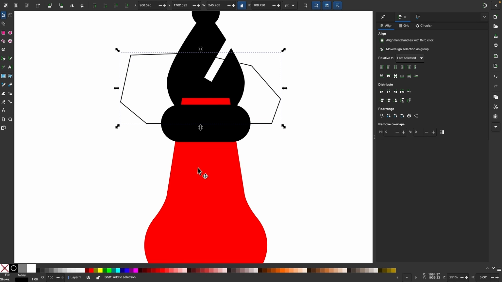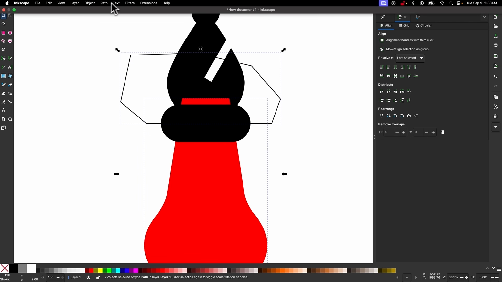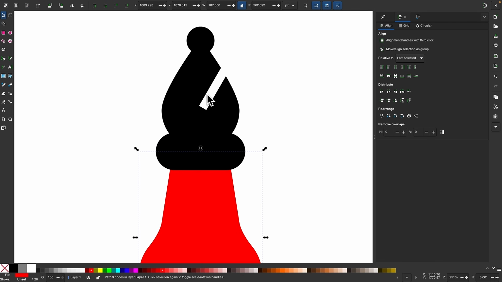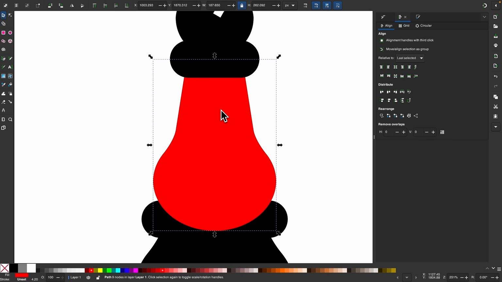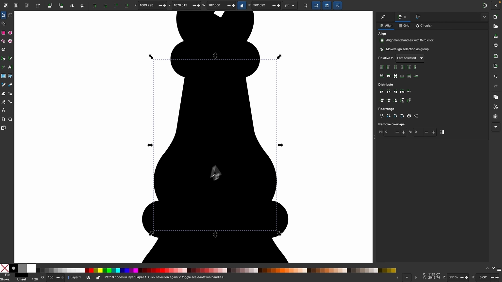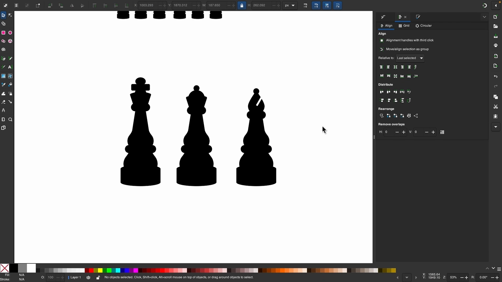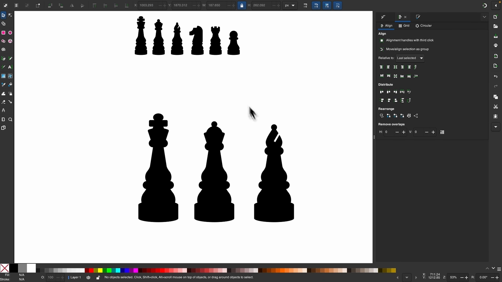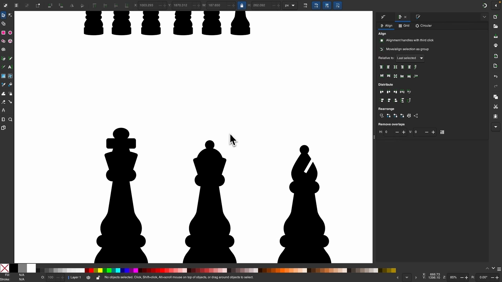Grab the Select tool, hold Shift, click on this shape, and go to Path, Difference. You only have to do that if your shape is showing through in this negative space area. If not, then you could just skip that step. I just did it anyway just to show you. And there we go. So the next piece would be the knight.